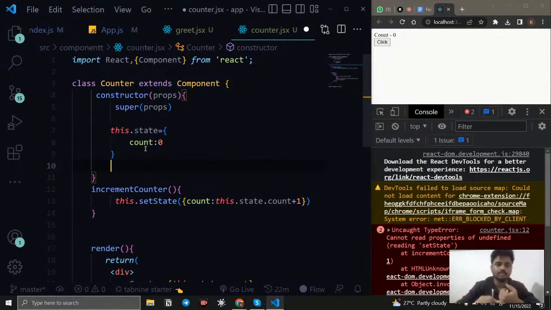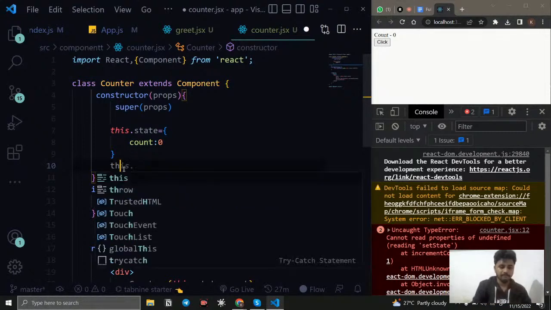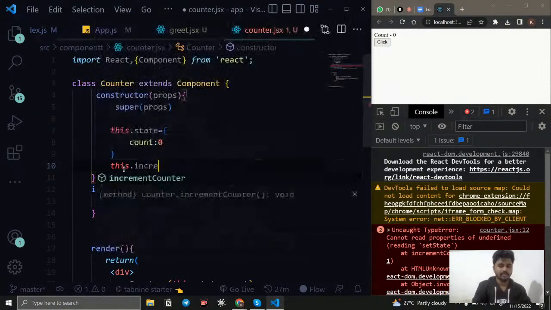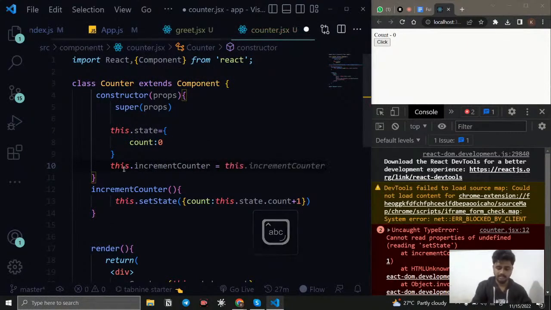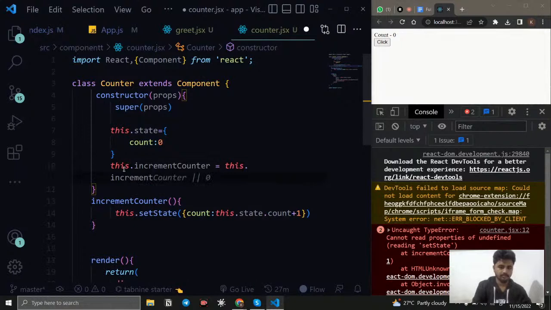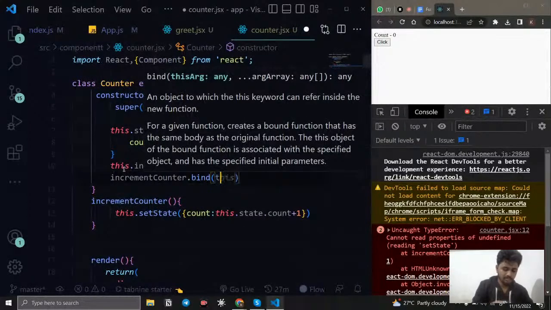One, we can use the arrow function to change the scope of it. So here we need to tell what is going to be this. If I say this, then it needs to remember this one, right? So how can we do this? I simply say this dot increment counter, and then dot bind method, and inside this bind method we can give this keyword.